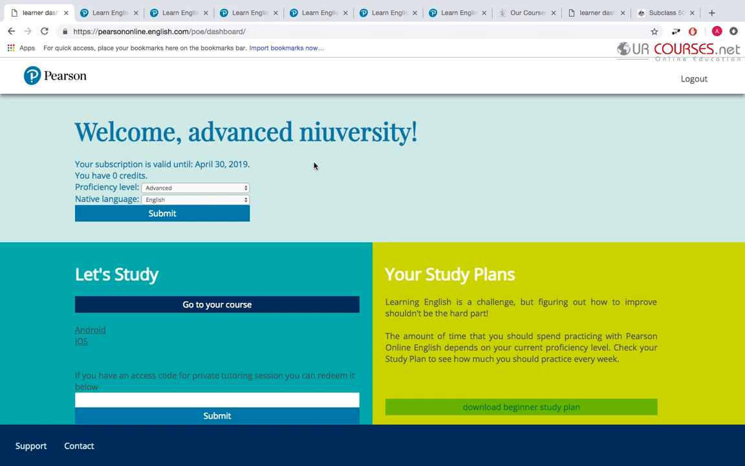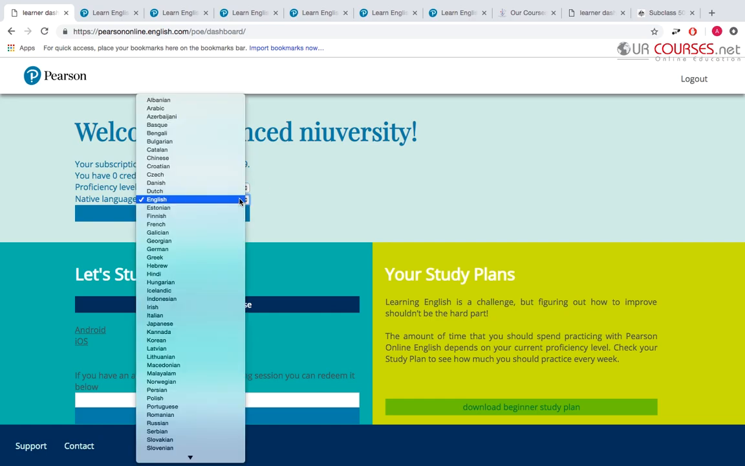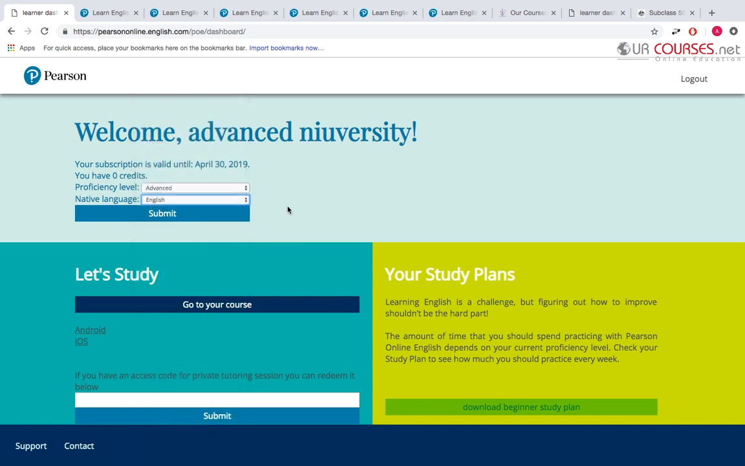Once you have purchased and set up your premium subscription, you'll be taken to this login page. Here, you can choose the level of English that reflects your current skill. Then, you can select the language that you would like your commands to appear in throughout the duration of your studies. Once you have selected these, you're ready to begin your learning.